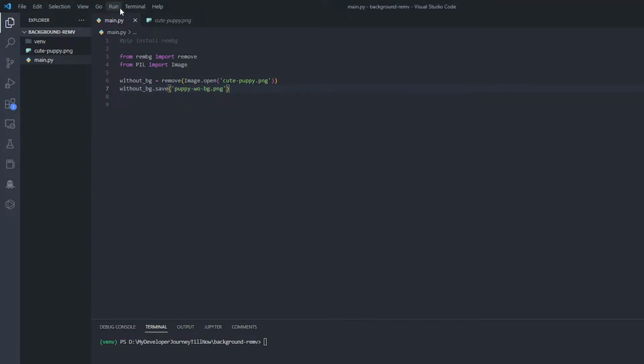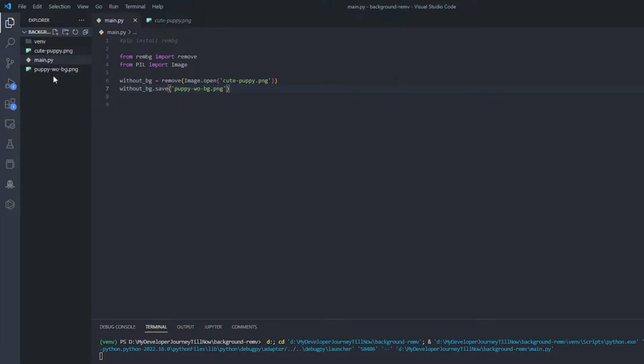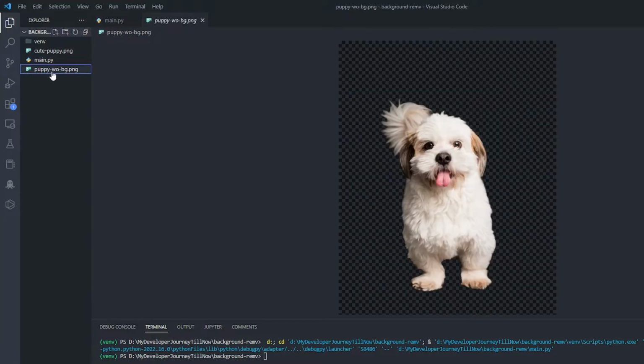So now we just run this code and we will wait until you see the magic. We will see the file has appeared here, and now we will check. Here you go. Now you have an image without a background.